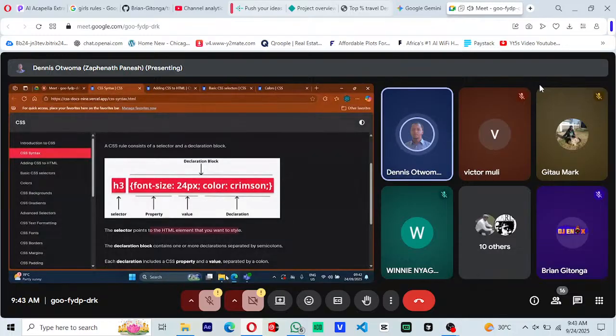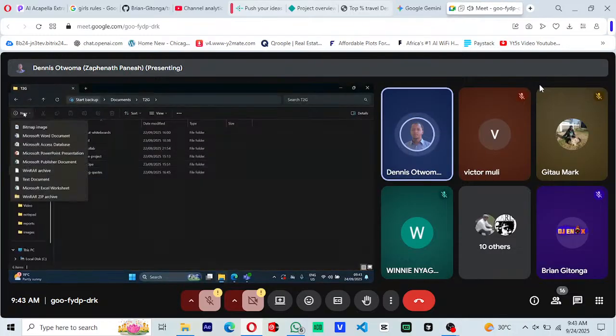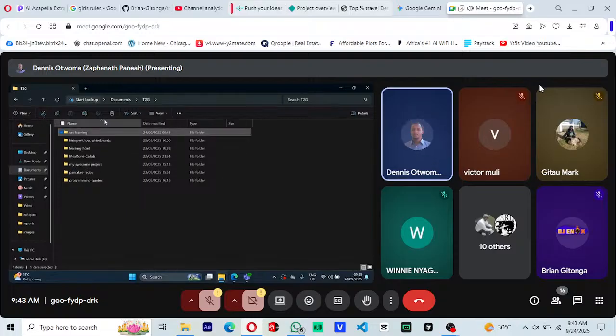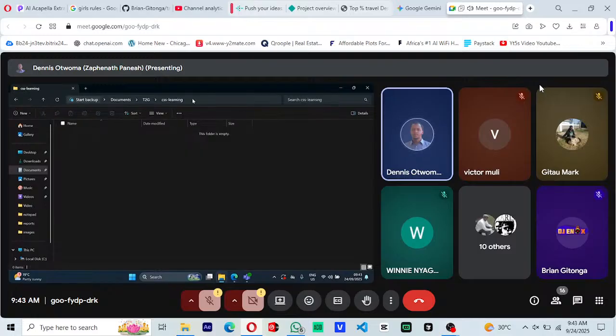So I'll jump here to my Windows Explorer, and I want to create here a new folder. I'll just call this folder CSS Learning. Okay, so I'm calling this folder CSS Learning, and I'm going to open this folder in Visual Studio Code. So let me now show you a new way to open a folder inside of Visual Studio Code.